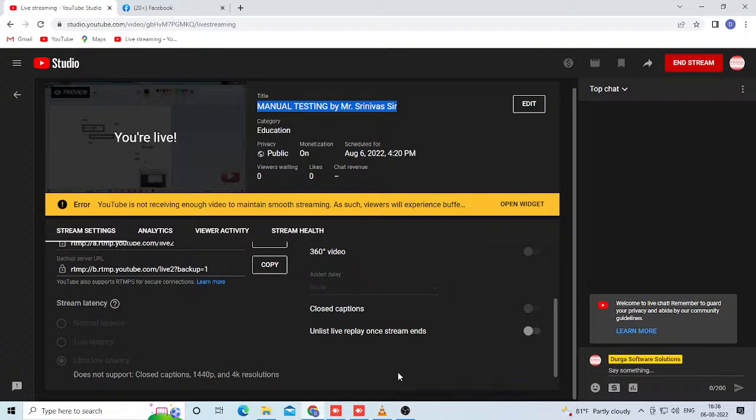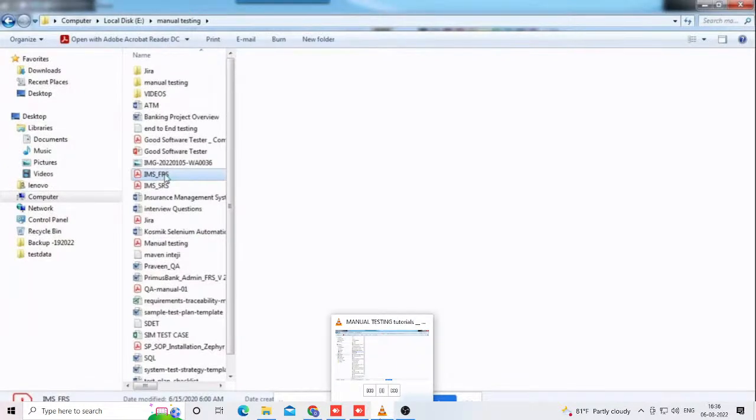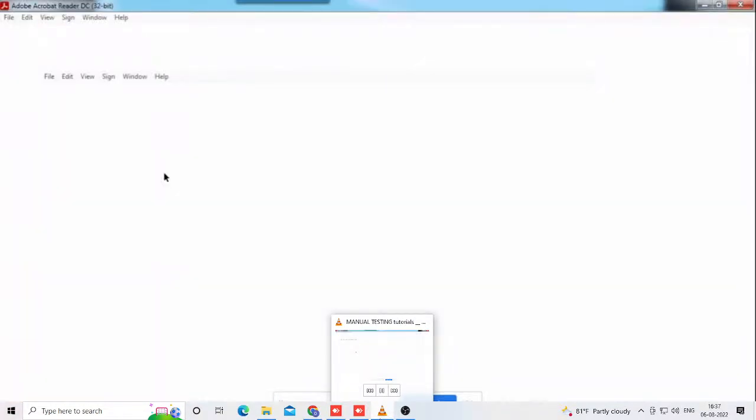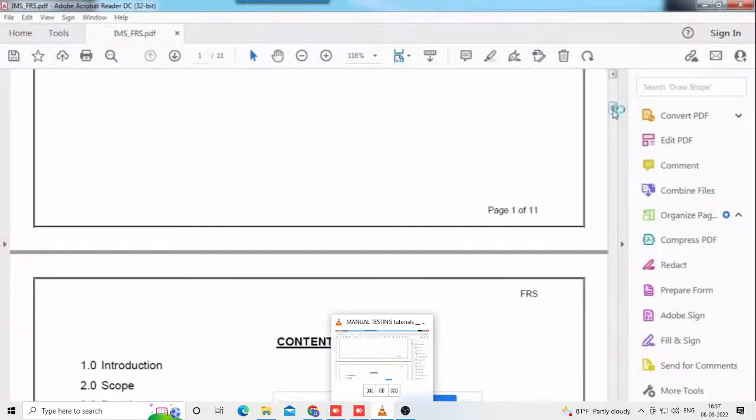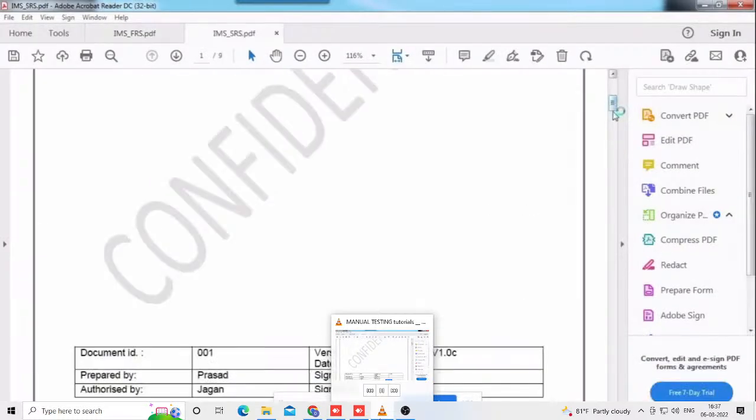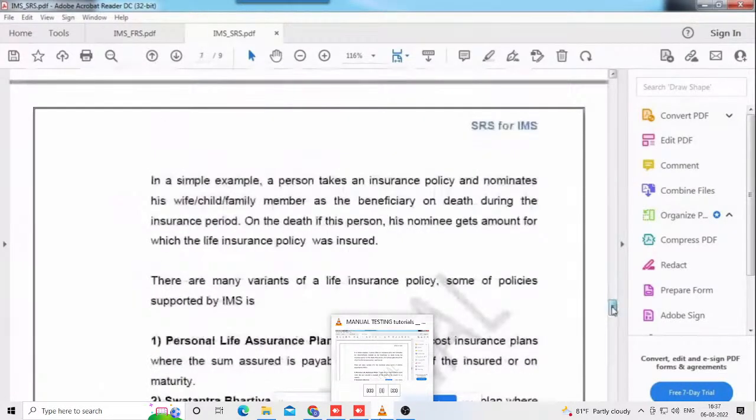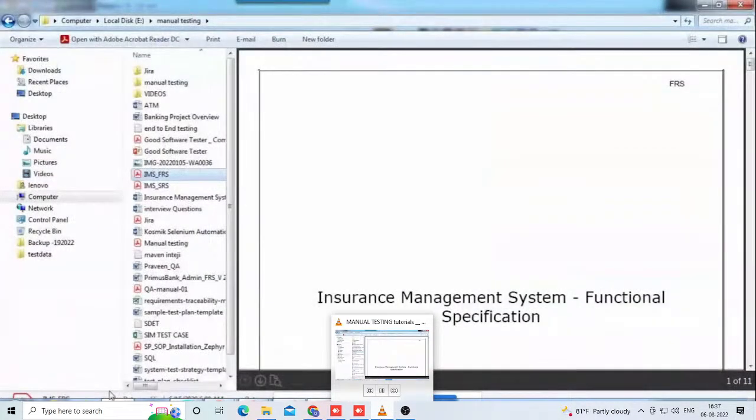I will show you the requirement document, how it will be there. So these are all things we will see when the project comes. Okay. I think I opened it.